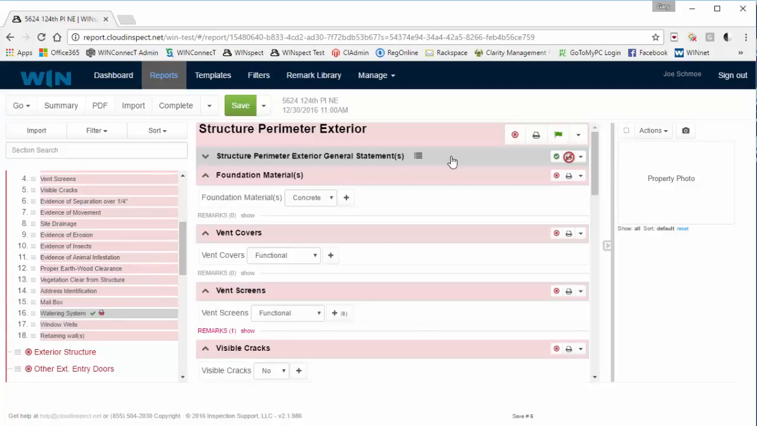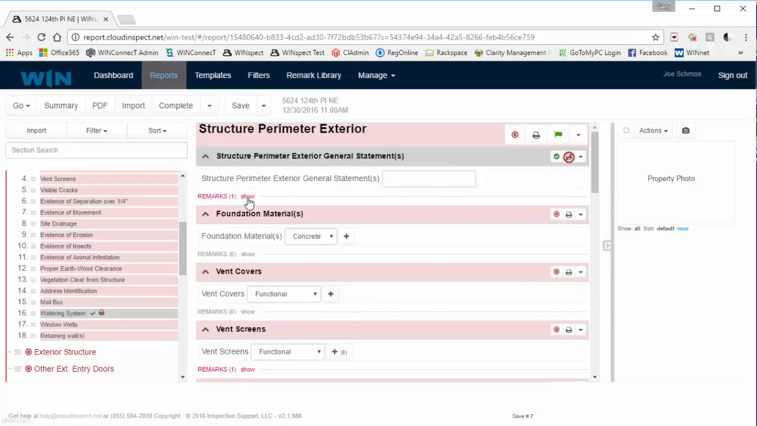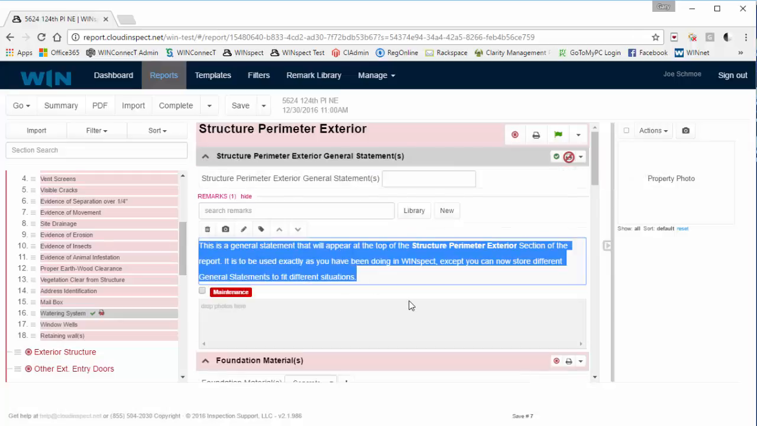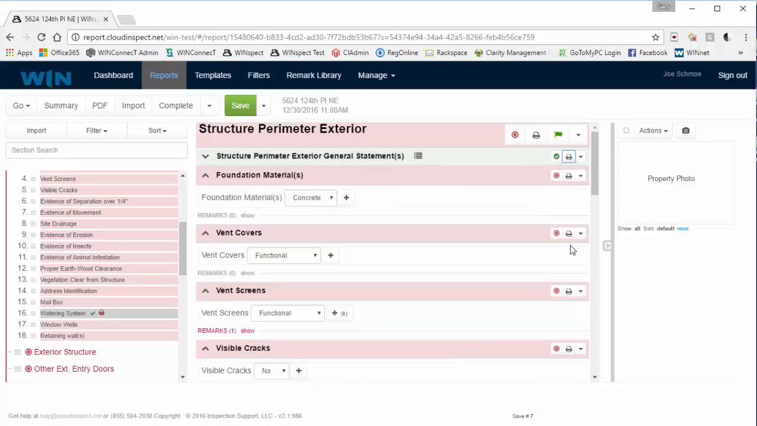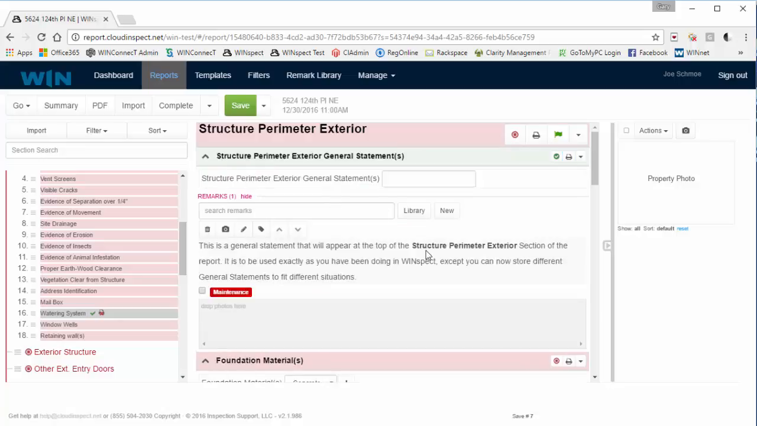Now it looks like in structure, perimeter, exterior, I actually have a statement here. It's not going to print. It's a default statement set up by my template. It's not going to print because I've got the printer check marked off as not printed. But here is a general statement that you may have for certain situations. And if this is the correct situation to use it, I'll mark it as print. And now it's going to be printed in my report. It's still marked as done. I don't need to do anything with it.